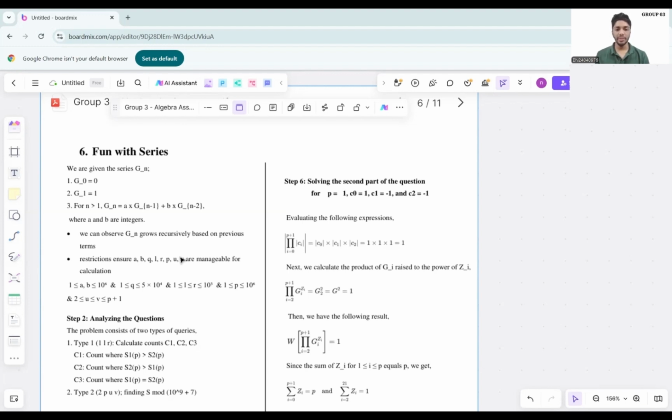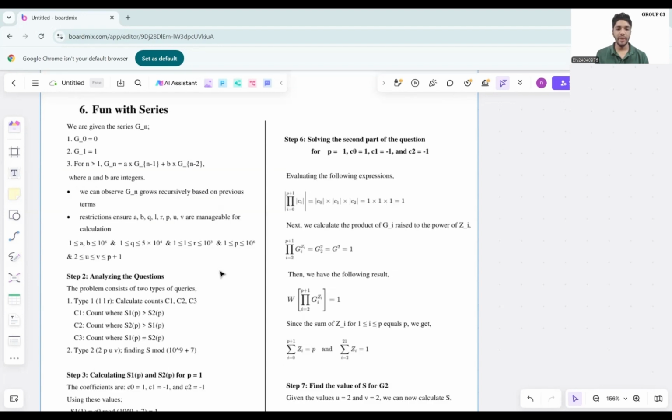In the second question, we are asked to calculate S modulo 10 to the power 9 plus 7. So in step 3, we calculate S1 for the value 1, where we put the value 1, and S2 using the specific coefficient, and find where S1 will be equal to 1 and S2 1 will be equal to 2. Next, in step 4, we calculate for p equal to 2 and update our coefficient same as above. So there we get S12 equal to 2 and S22 equal to 4.